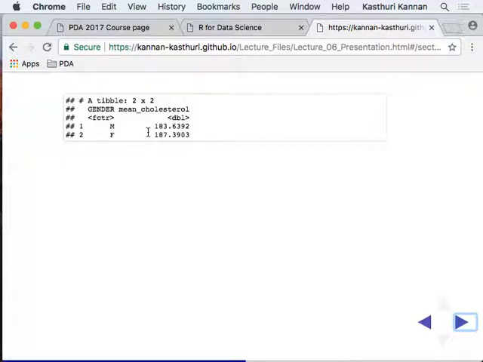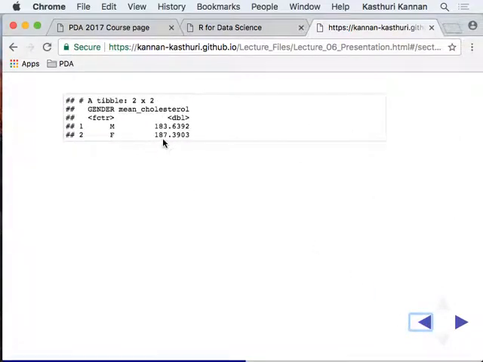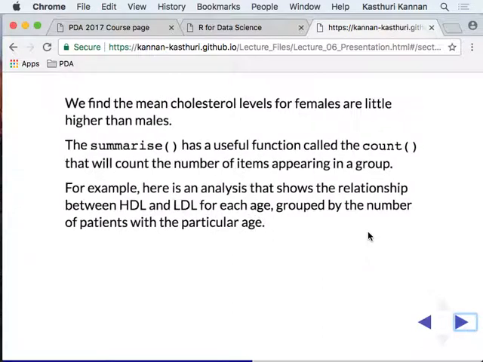Okay. So this is a very important thing, that you may want to explore groups in your data, especially if you have some categorical variables. It will be really handy to find what are all the things of interest happening within a particular group or category, right? So we find the mean cholesterol levels for females are a little higher than males, right? If you look at it, it's 187 and 183, which is interesting.